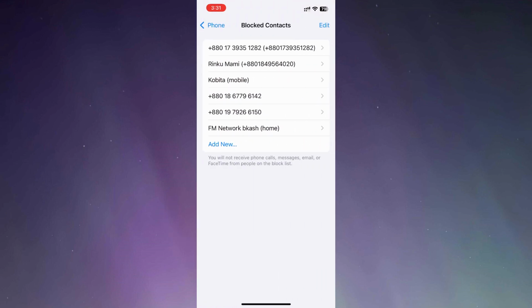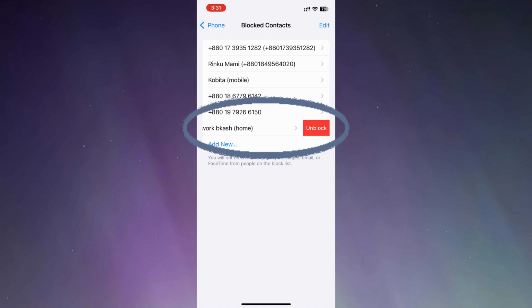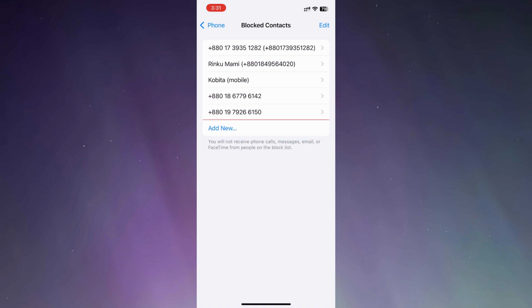After going to blocked contacts, if you have some numbers in your block list, those numbers will not be able to reach your iPhone. Your iPhone will automatically show the caller that you are busy. So in order to remove a contact from your blocked list, swipe the contact to the left and click on unblock, and the contact will be unblocked. Then you'll be able to receive calls from that number.